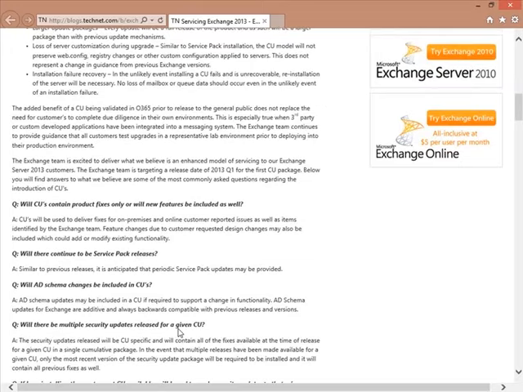Here we can see some additional frequently asked questions about the CU. For example, will there continue to be service pack releases? And the answer is yes, that periodic service pack updates may be provided. Will AD schema changes be included? And it says yes, sometimes it may be included if required in terms of a change in functionality.